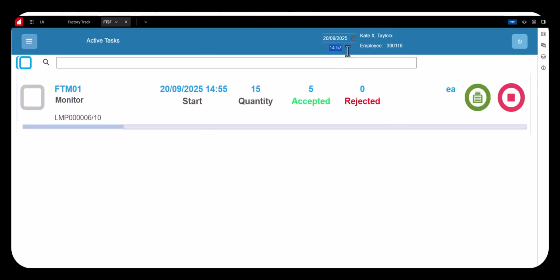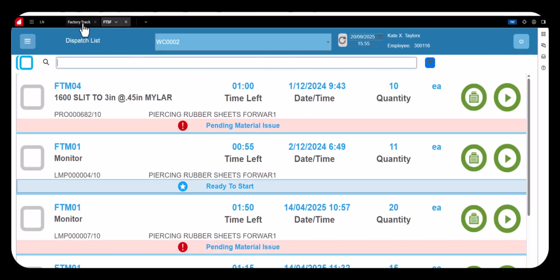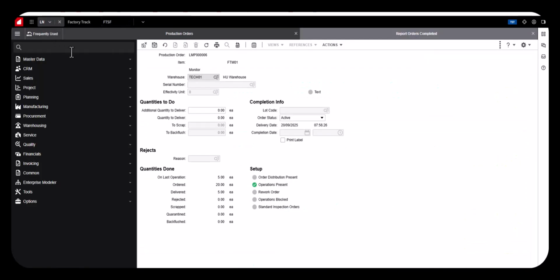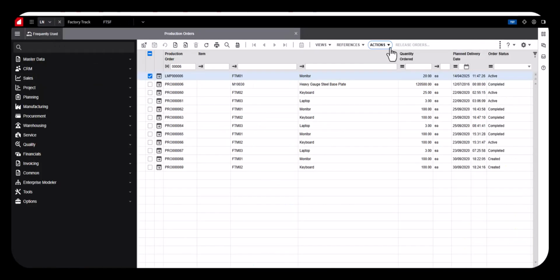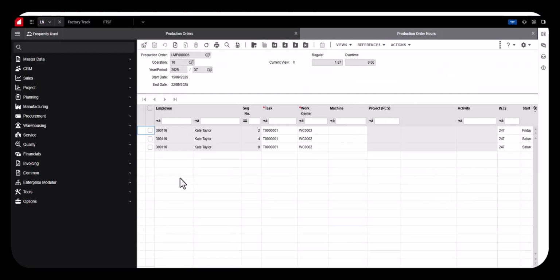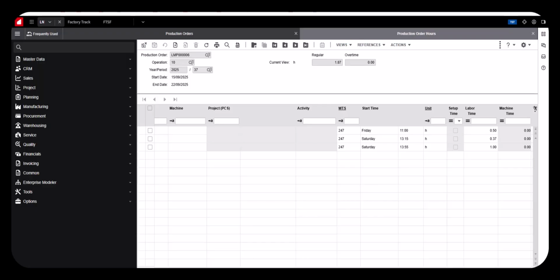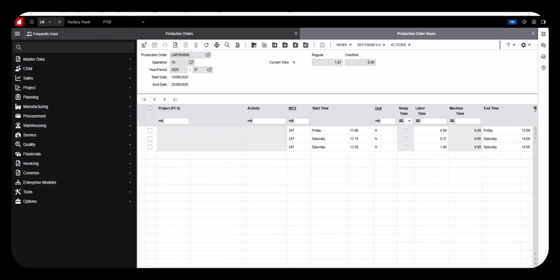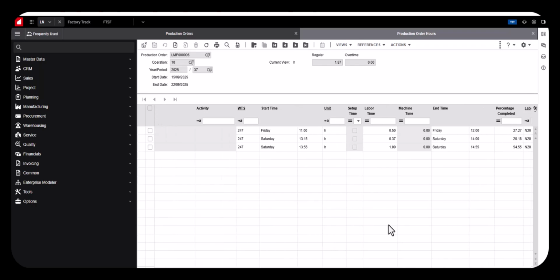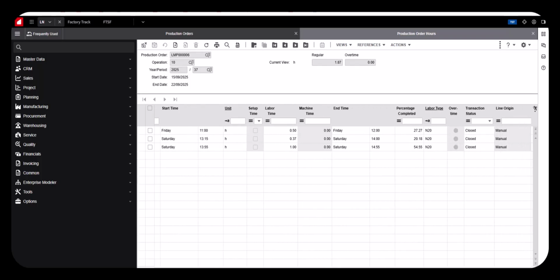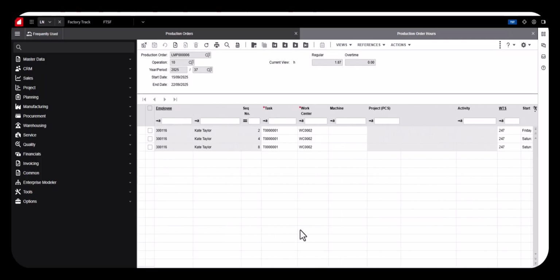So I'm just going to adjust the time just so we can actually see what's happening. So if I go here and stop this job, so this is LMP6, I'm stopping it at 3:55, so it's had an hour. And again, if I go back into LN to the production order and have a look at the hours accounting, then I should see here this booking. It started at 1:55, finished at 2:55. There's an hour difference in the clock, so it's represented differently. But there's the hour that has been posted to that job.